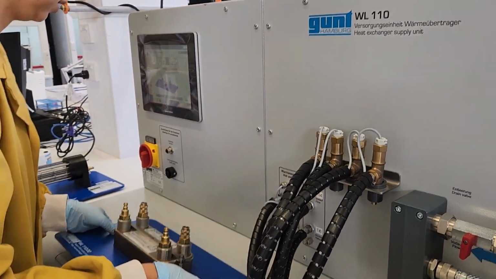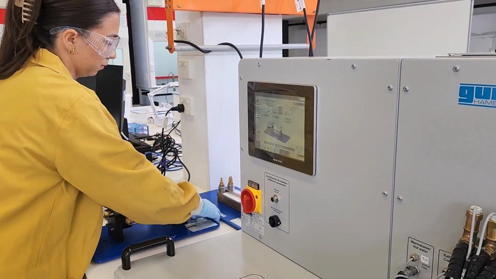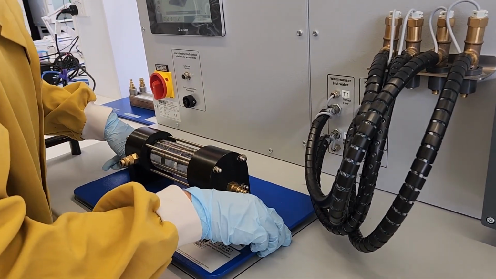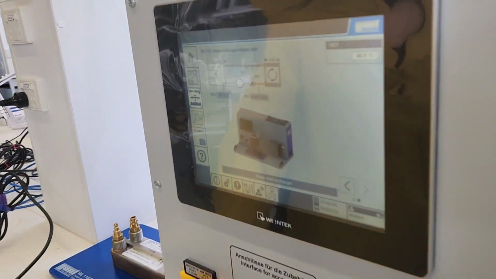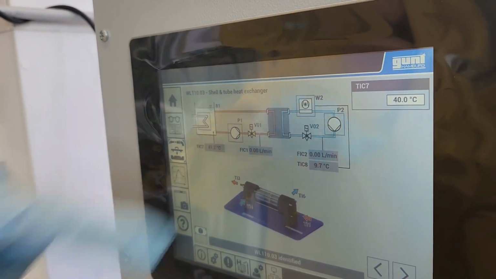You can simply just lift the heat exchanger and put the other one on. And the system will automatically detect which heat exchanger you're working with. So you can see there's already a shell and tube heat exchanger there.